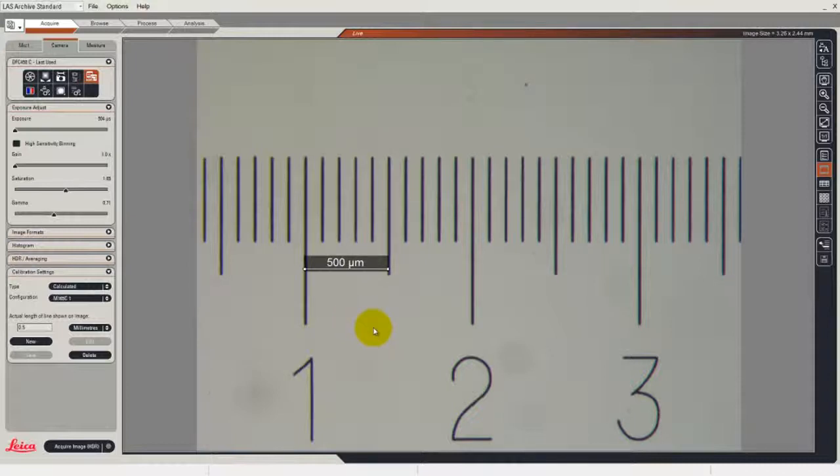So what I've been able to do is to exactly calibrate at this one zoom position so that we get the most accurate measurement out of the system.